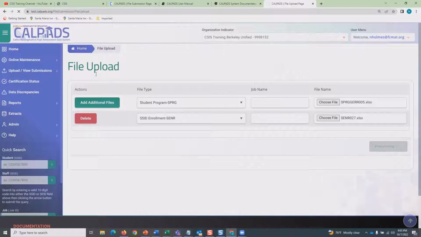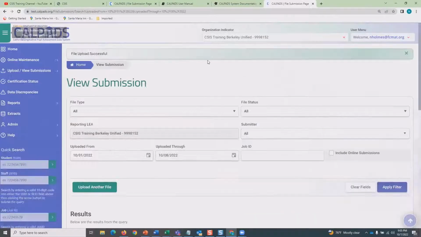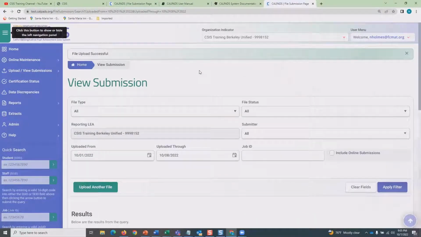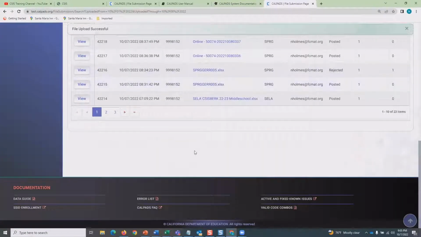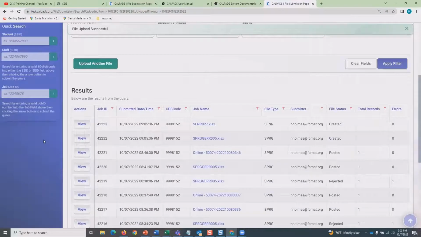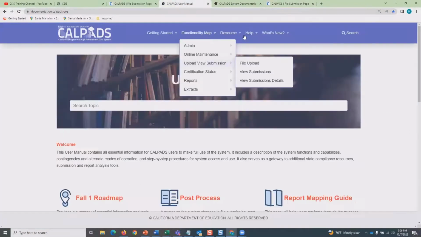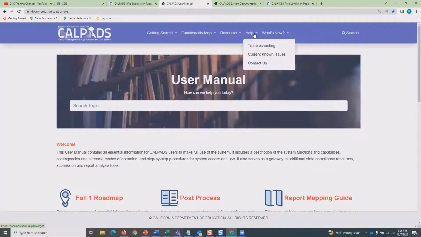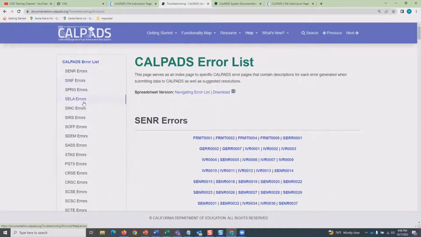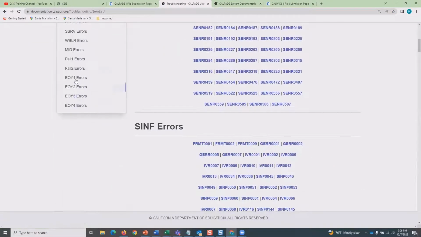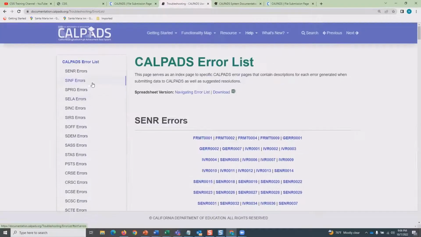And so while we wait for the file upload screen to generate, there's a couple places where you can get access to documents to help you resolve errors. So in the footer, you have access to the error list. It's direct. And then in the help menu, you can go to the user manual. And within the user manual is a troubleshooting section under help. And so all the different error file types, submission, cert errors, everything is in the user manual, and it's also in the error list. And so you have download here.